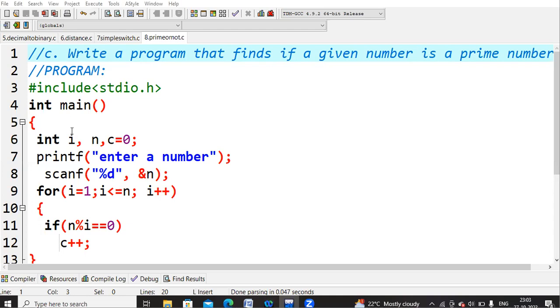So yes, and this i is for your for loop. That is, I wanted to repeat n number of times, right? Whatever number you take, for that many times that cycle has to be repeated. So for that reason, we are using the for loop, and you are trying to do the modular division. Clear? Right.